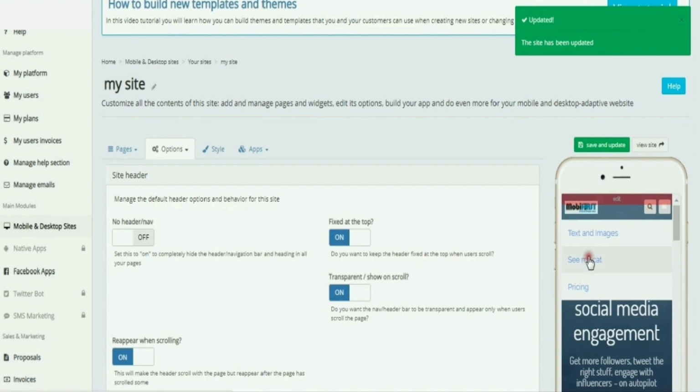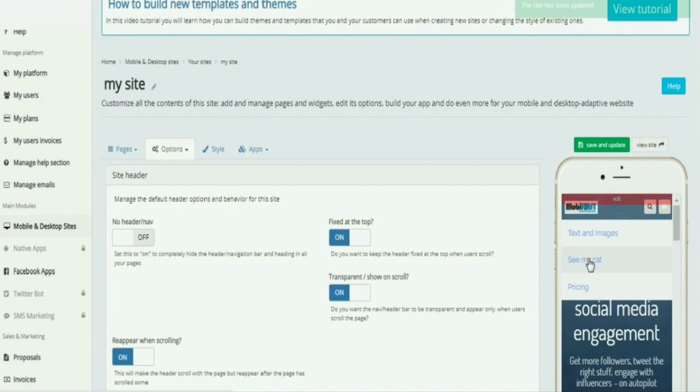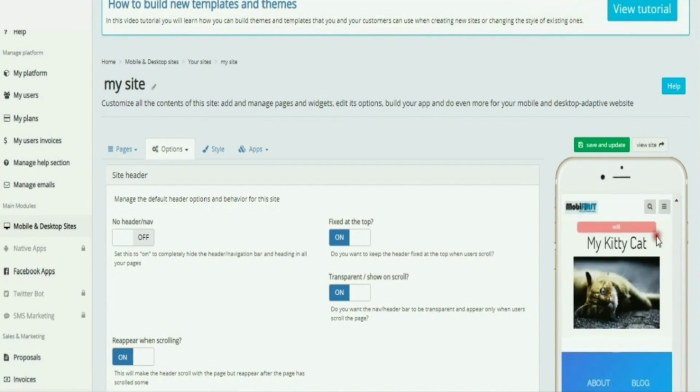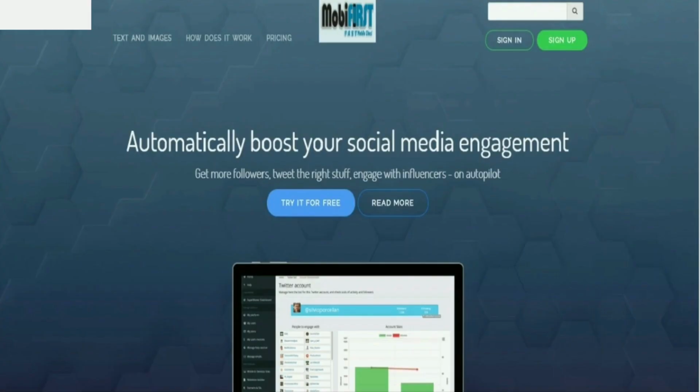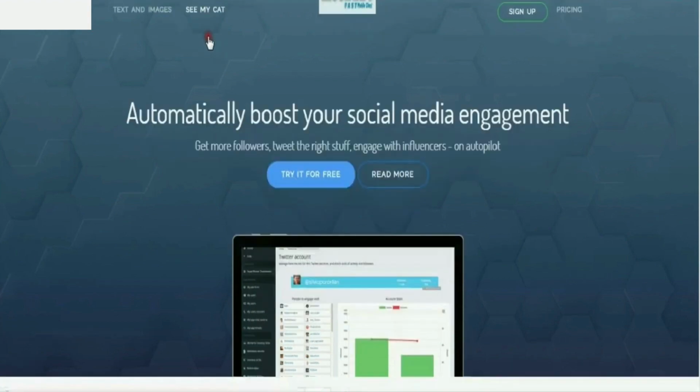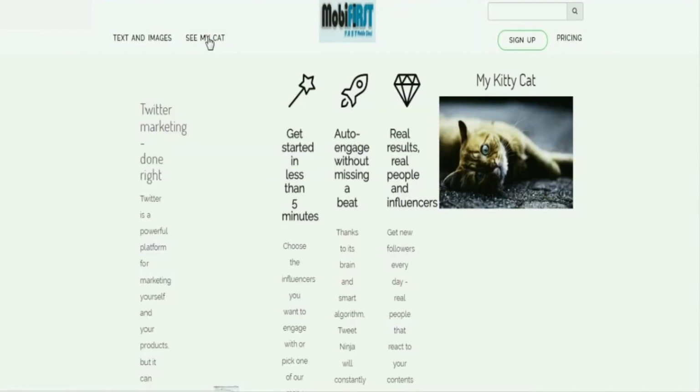See, there it is right there. See my cat? Now it's just going to scroll down to that widget. See? That's kind of neat. I'll go over here and show you, and refresh it since I just changed it a little bit. Right up in here. See my cat? And then it just scrolled right to it.